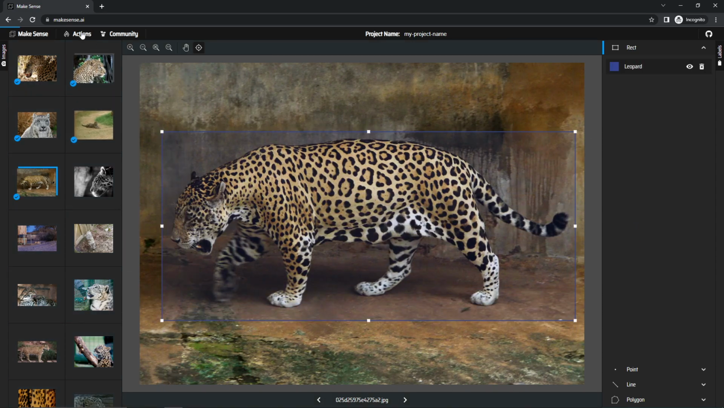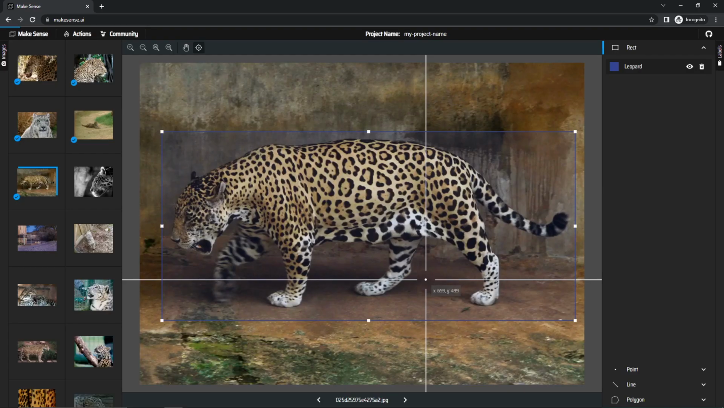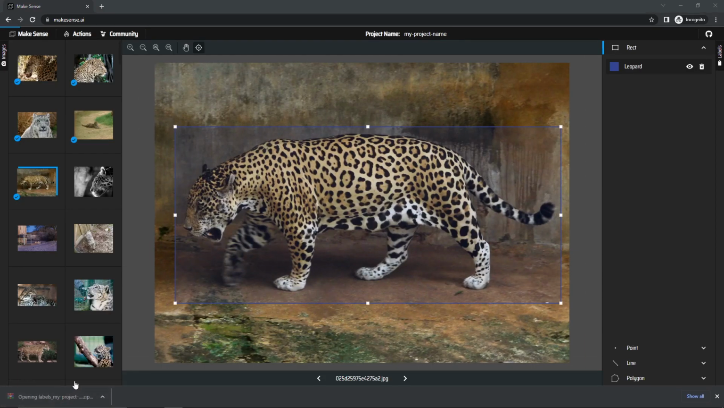Okay. So you need to go to actions and go to export annotations. Here you can choose the type you need to export. So here I'm going to export in the YOLO format. Select the YOLO format and export. Then it will automatically download.